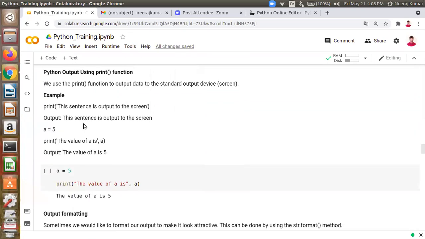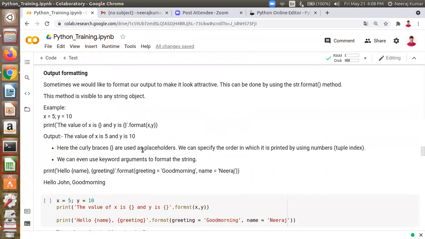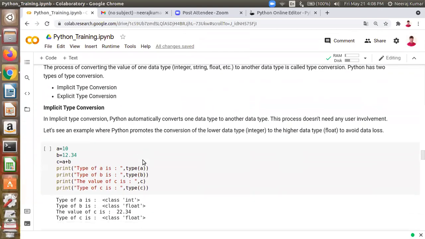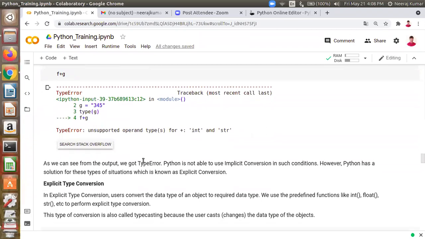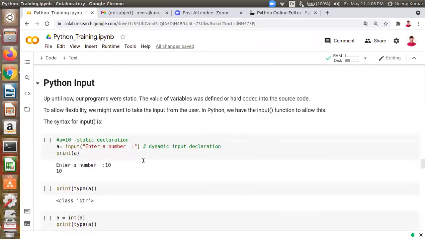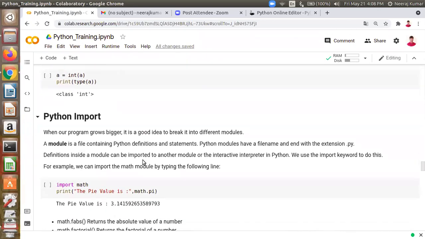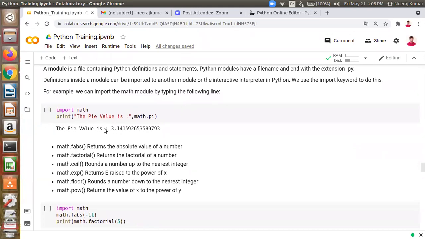And we know how to print in Python using the print keyword. We also know how to take an input, how to use the format keyword and the placeholders, and type conversions, converting one type into another. It can be either explicit or implicit. And this is about taking an input in Python and importing a particular module into our file, so that we can use predefined modules.